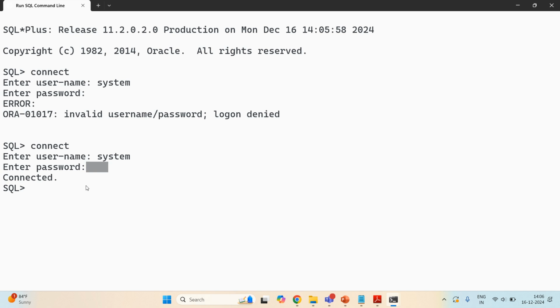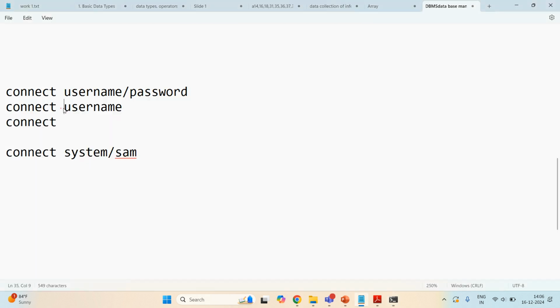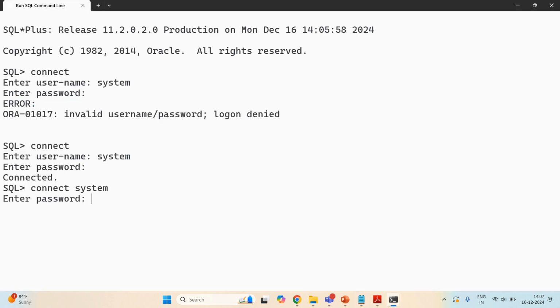Are you getting it? Either you can use this way, or the second procedure: connect space followed by username. What is the username? System, and then enter. It will ask only for the password because the password field is missing. Then you need to provide a password like this, or you can go with connect system and then the password like that also. Okay, now we have connected to the database administrator.